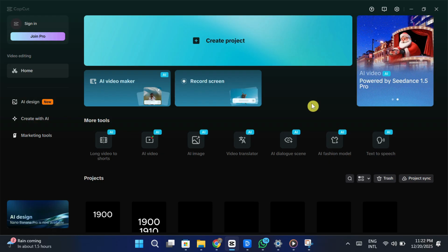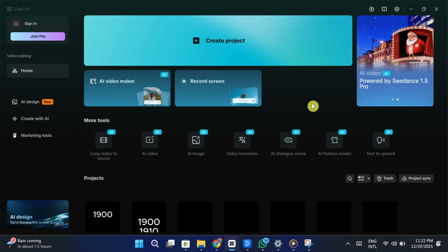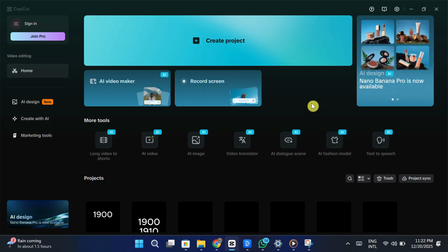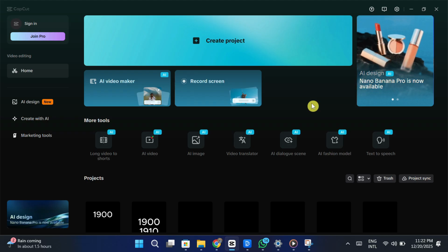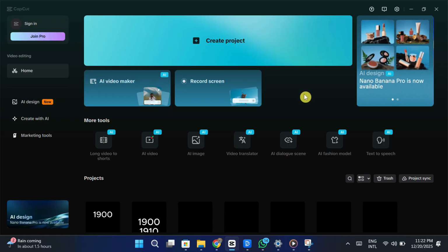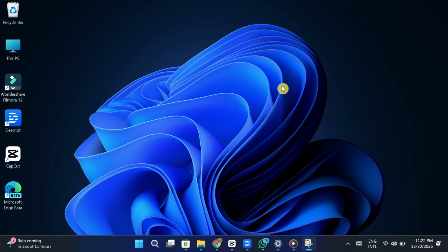Another fix that works for a lot of people is using a VPN. Whether you're on a Windows PC or a MacBook, the steps are almost the same. Most offer free plans. Install the app, sign in or create an account, and then connect to a fast server like the US or UK. Once the VPN is connected, restart CapCut and open it again. This often fixes the network error instantly.